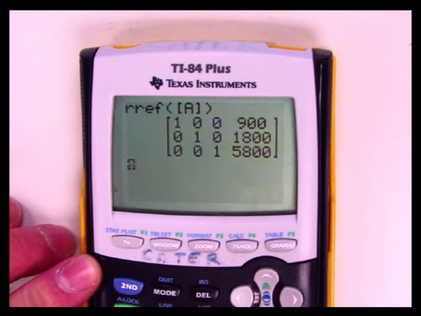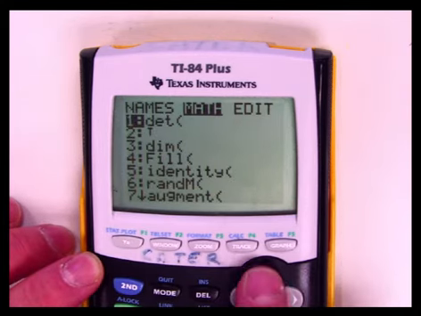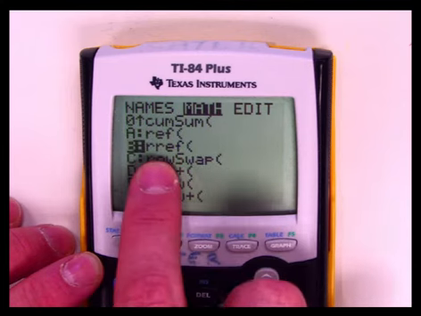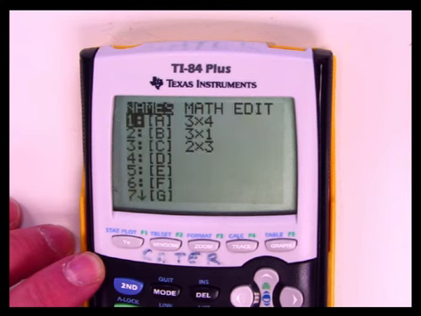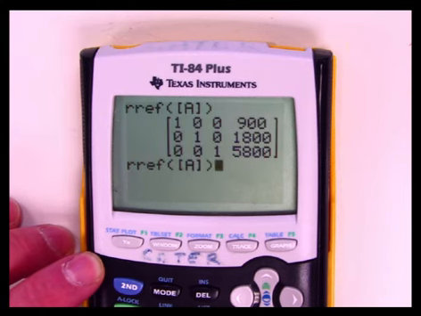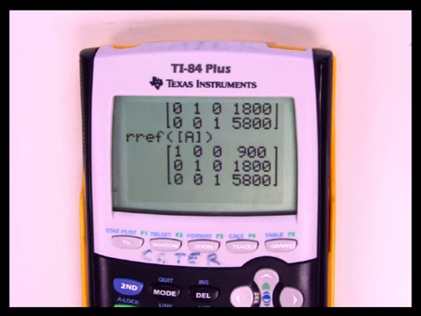So I go second matrix, go math, and then go up a couple arrows until it says rref, hit enter, and then I want to go second matrix again and then just hit enter because it's matrix A that I wanted to do, close the parentheses, hit enter, and it runs the rref for me, and that's how you push the buttons on the calculator.